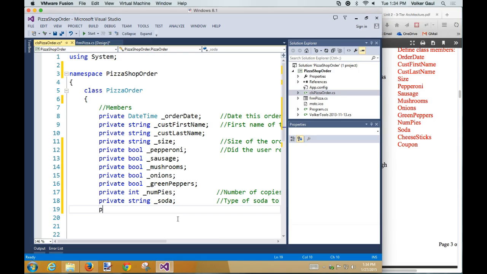Cheese sticks. It's an integer. How many cheese sticks do you want? I think I finally decided that cheese sticks is 2 words, so I'm capitalizing the sticks. For a while there, I wasn't sure. Every time I type it as 1 word in Word, I get dinged, so it must be 2 words. And finally, coupon. That's a decimal because this is the value of the coupon that they've given us, and that's money.